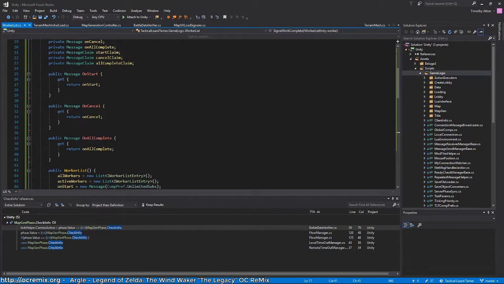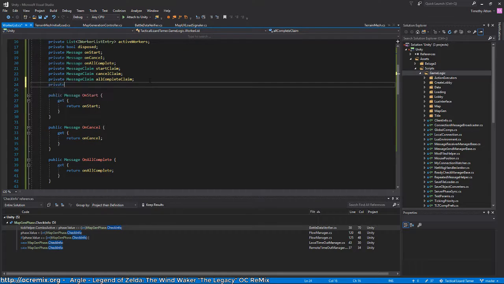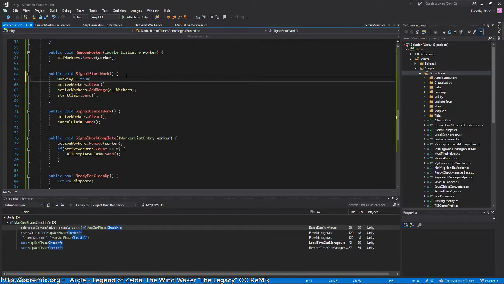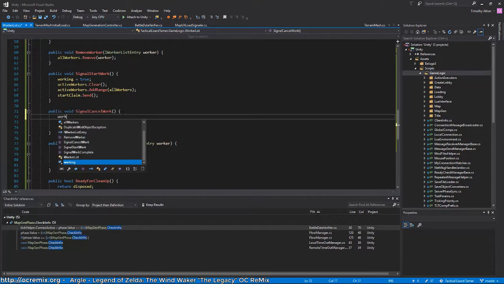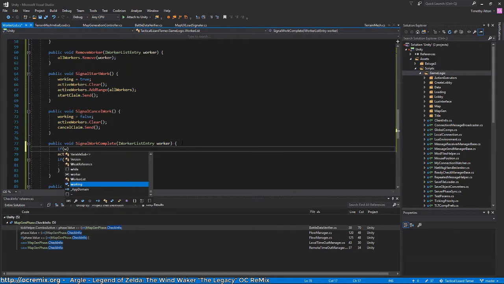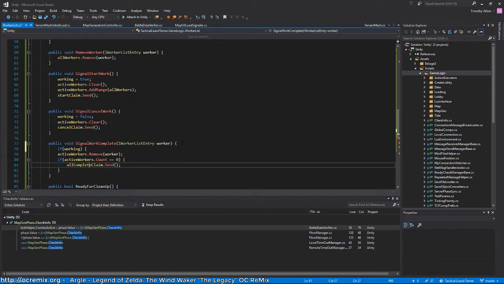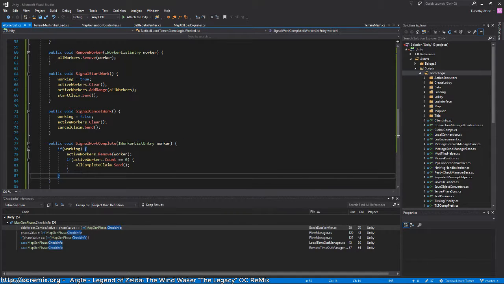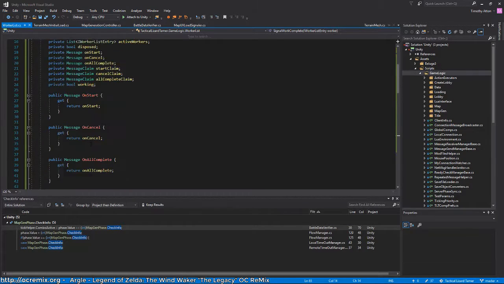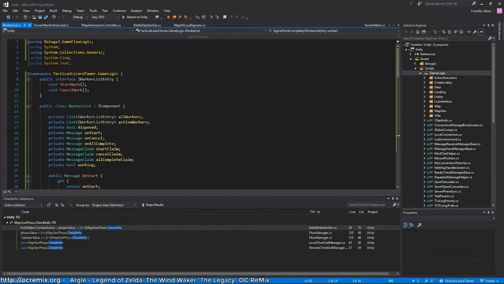Okay, I guess the only other thing I can see is we should probably have a boolean here that we're working right now. And then yeah, we won't even do anything here if we're not working. That way this won't accidentally be called twice. Okay, so I think this is good.